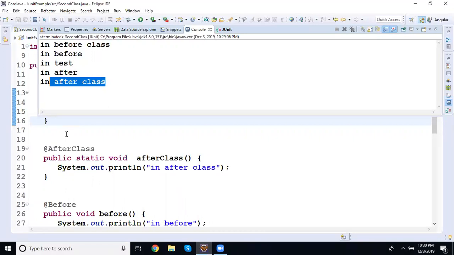Then in @After, I close the connection. In @AfterClass, I destroy that connection. Like this, step by step: before class, before, test case, after, after class. So whenever you need to do such operations, these are life cycle kind of functions. Any doubts so far? No, sir. Can we go to the next one?